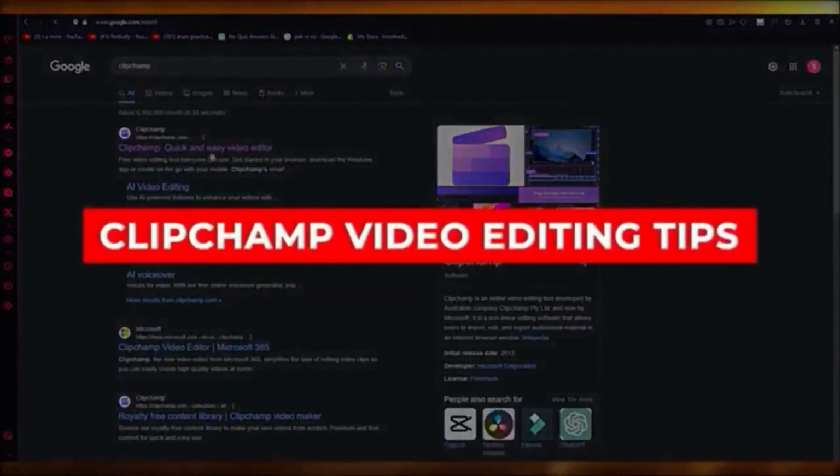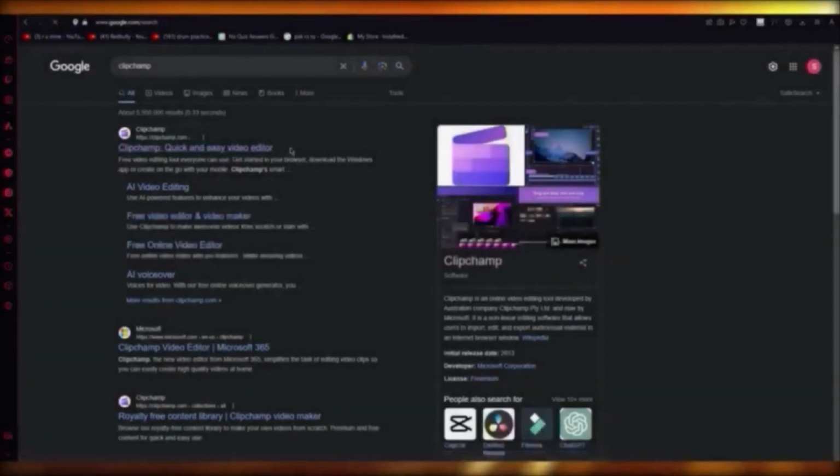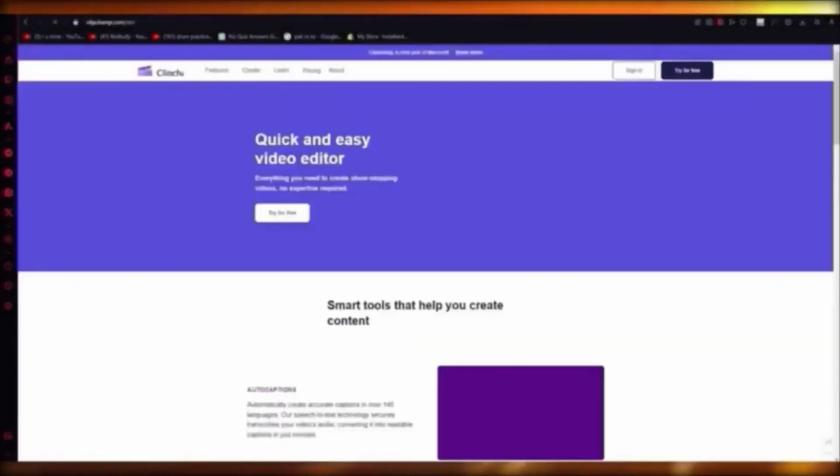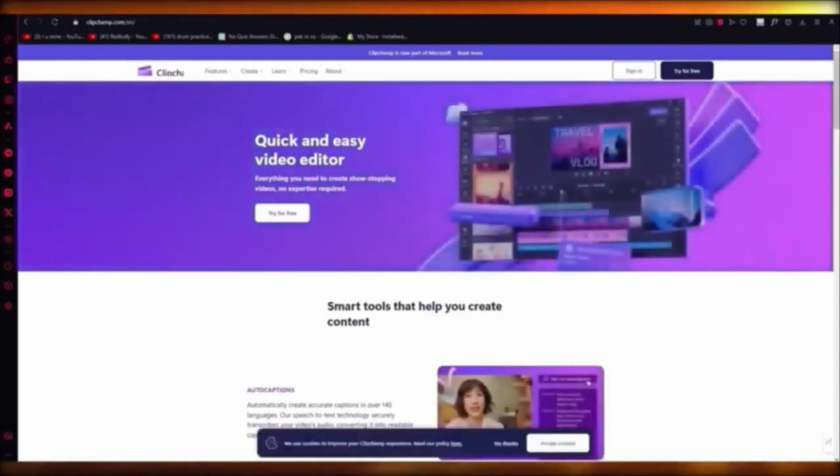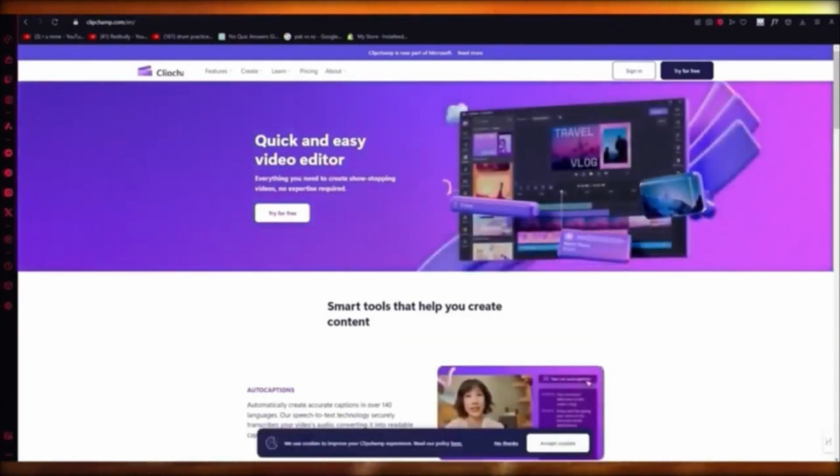In this video, I'm going to be quickly showing you Clipchamp and all the video editing tips and tricks that you need. Now, Clipchamp is basically a new software that was introduced by Microsoft, okay? And what Clipchamp does for you is it makes video editing a whole lot easier. There are a lot of editing tips and tricks that you can gain from Clipchamp, okay?